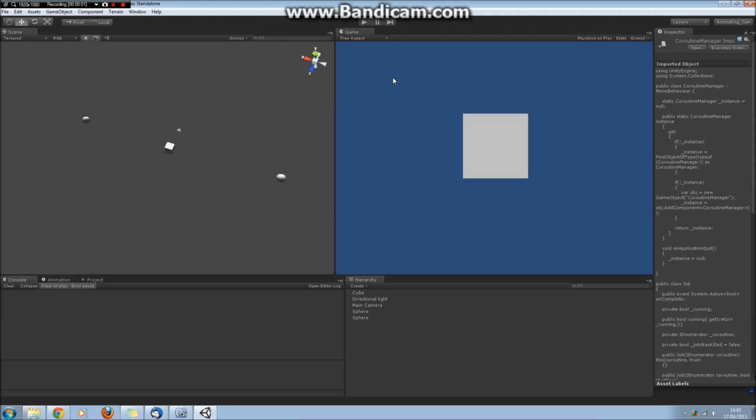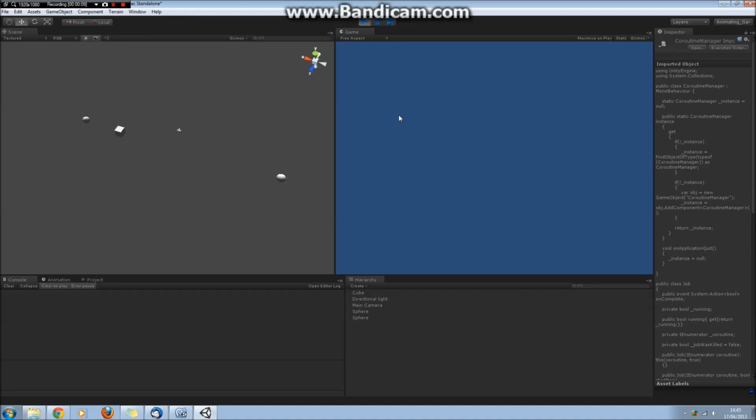So what I'm going to show you how to do is control coroutines. And just as an example first, let's take a look at a coroutine in action. This coroutine moves a cube between two spheres back and forth just by lerping its position. I'll just show you a little bit more. You can see that's all it's doing.